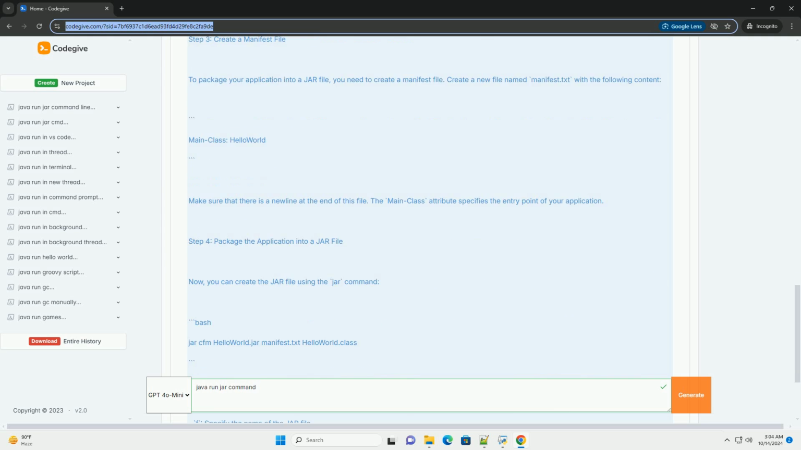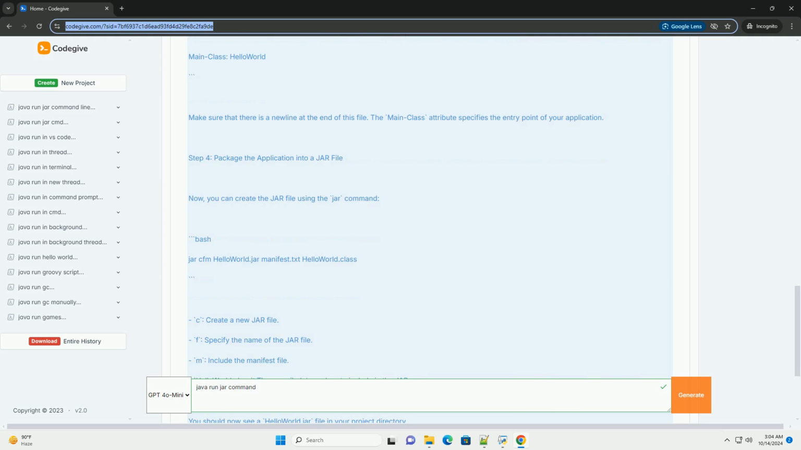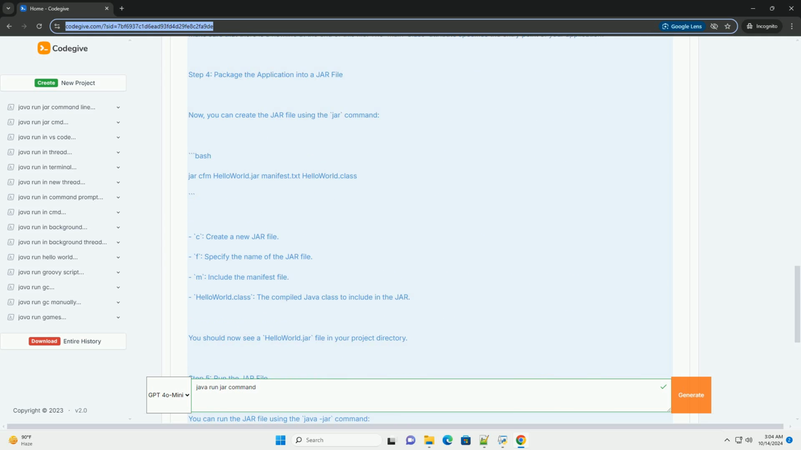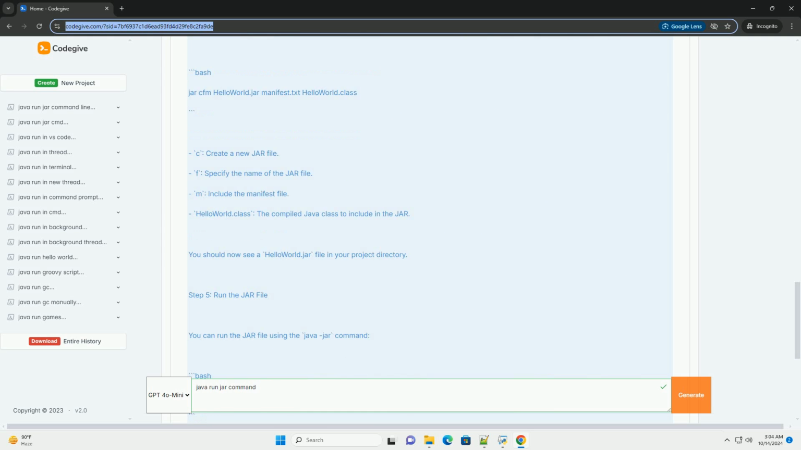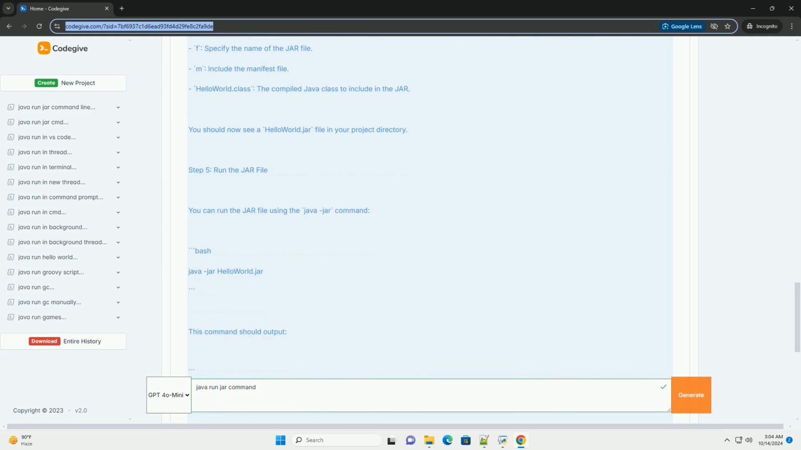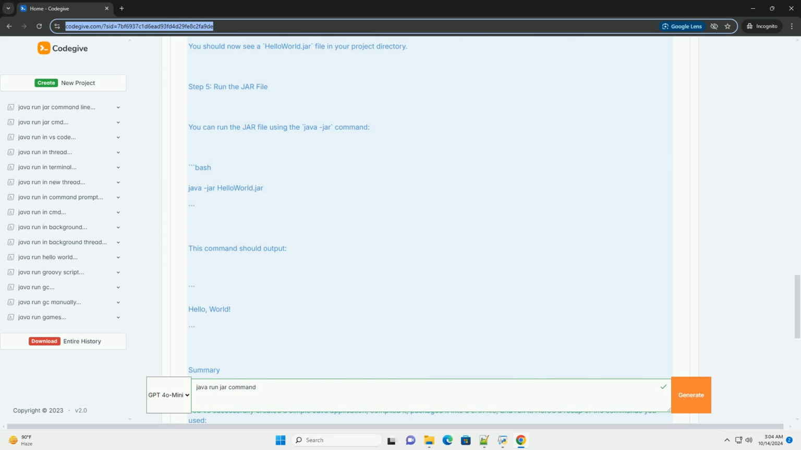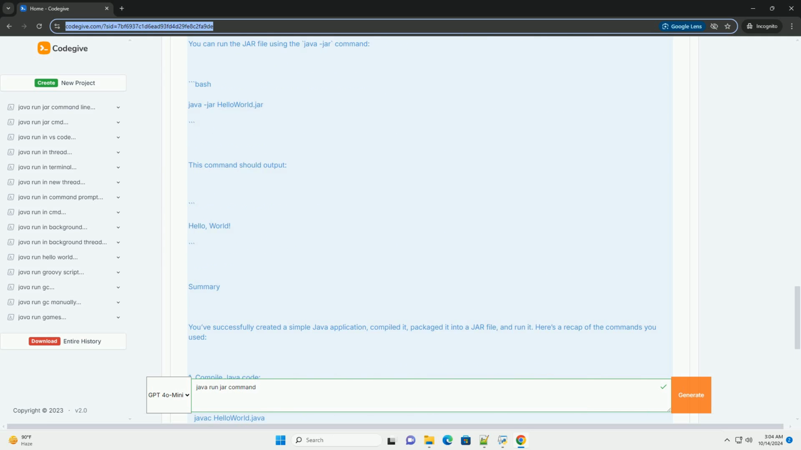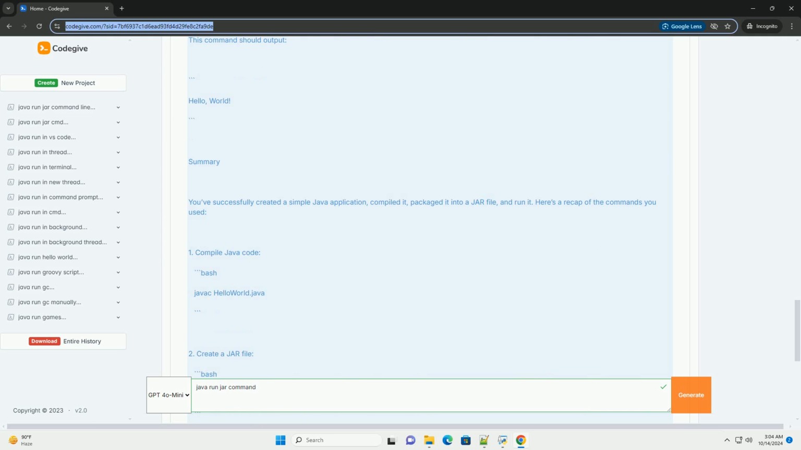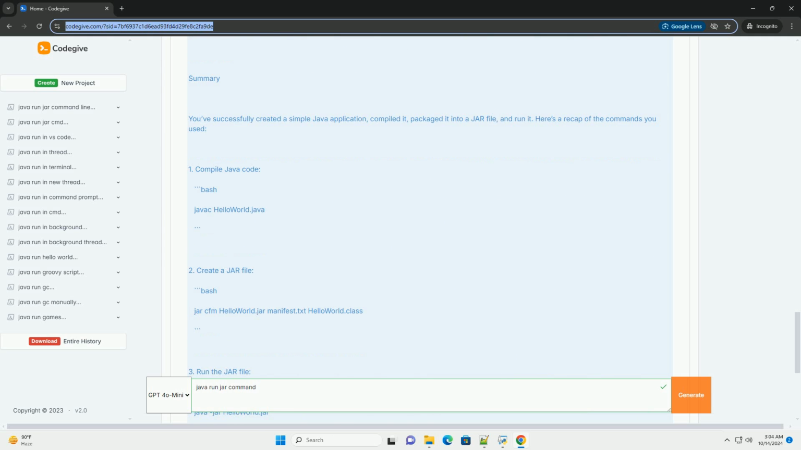Prerequisites. 1. Java Development Kit (JDK): ensure that you have the JDK installed on your machine. You can check if it's installed and its version with: 2. Text Editor or IDE: you can use any text editor or an Integrated Development Environment (IDE) such as Eclipse, IntelliJ IDEA, or NetBeans.